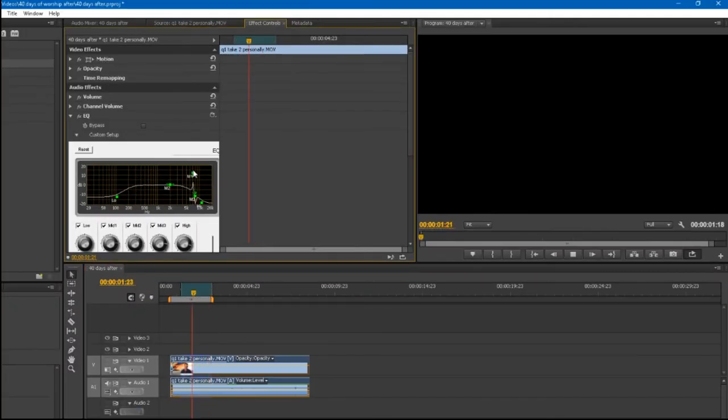Hit your space bar and it will start looping. Go to your effects tab and search for parametric equalizer, drag and drop that onto your audio, and then while it's looping you just play with the frequencies and you'll find it.